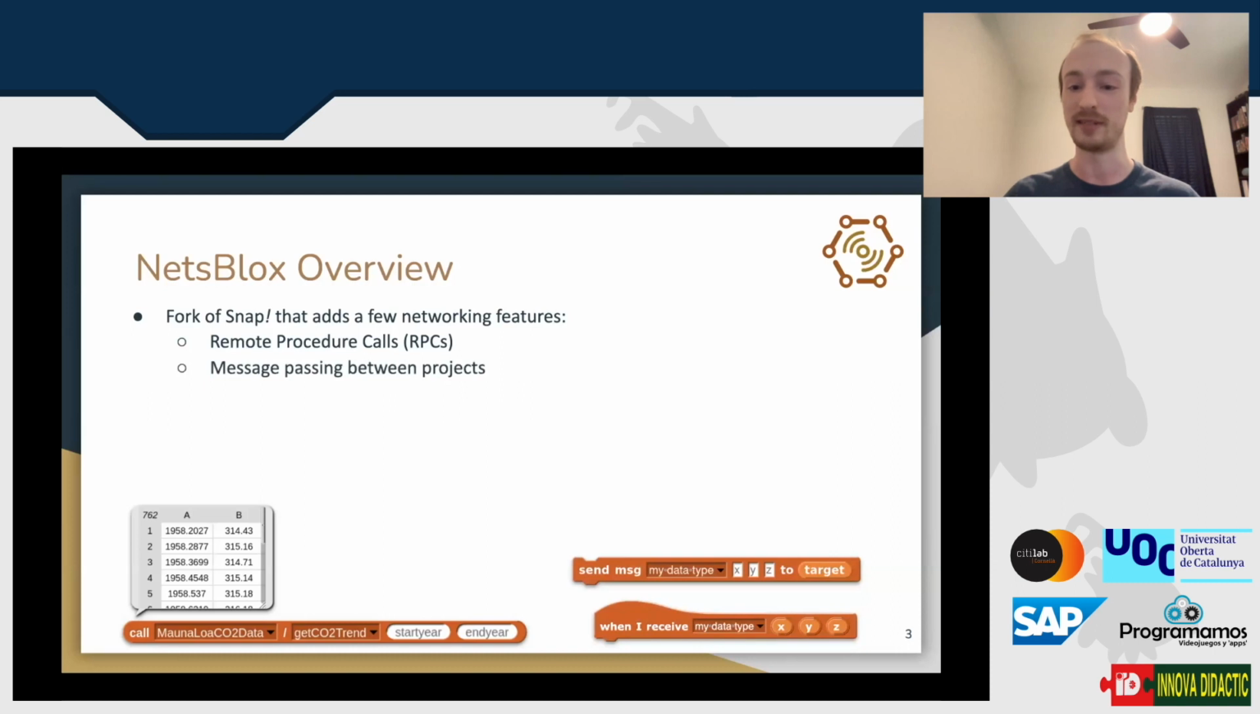NetsBlox also provides message passing between projects. So you can make a custom tagged data type like my data type with fields X, Y, and Z. And then you can just pass these dictionaries of key value pairs between projects running anywhere in the world. So this allows you to do some Internet of Things type of projects and distributed computing which we'll be needing for the eventual use case down the road.